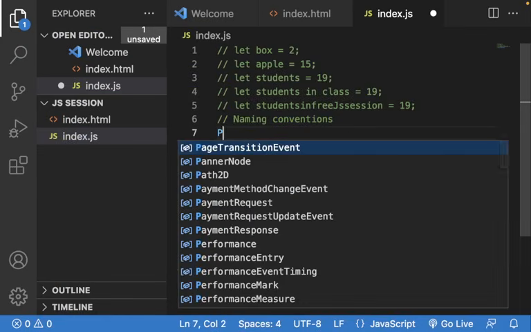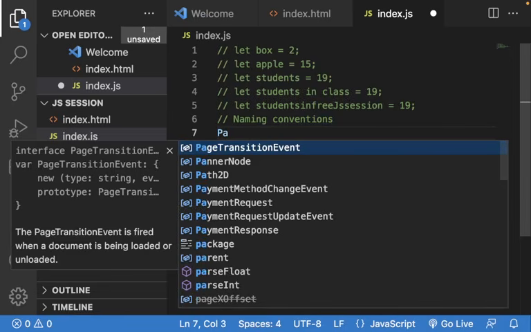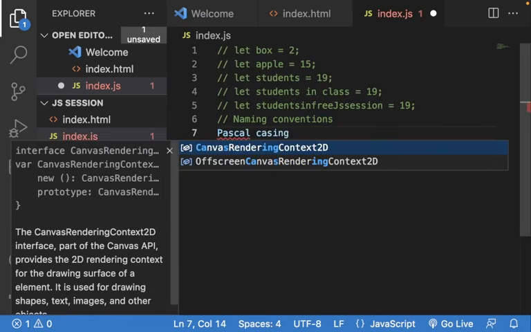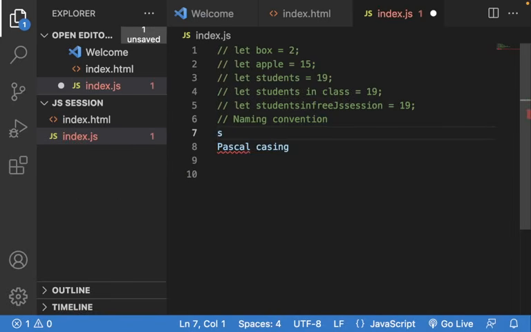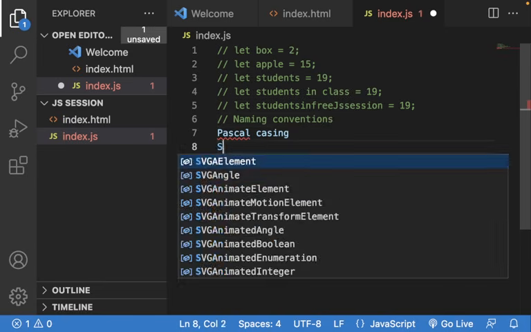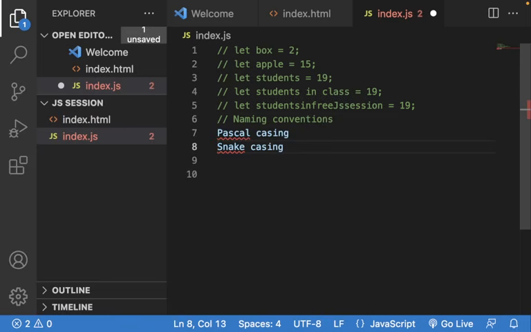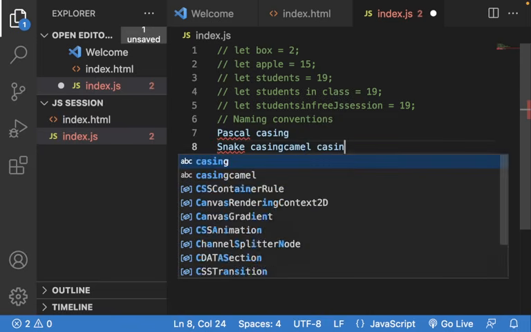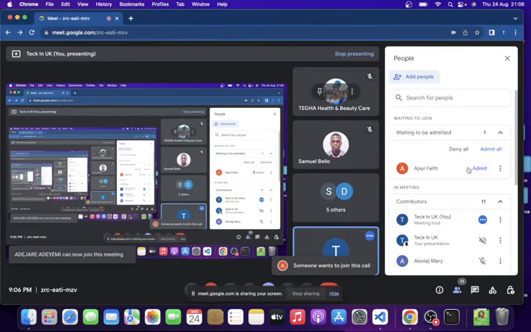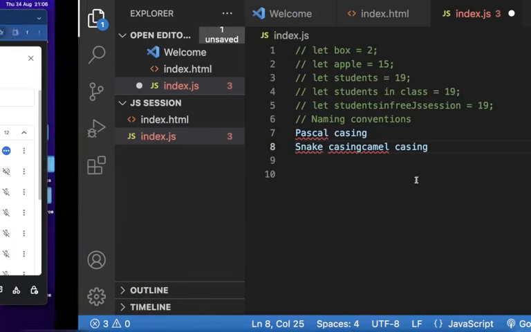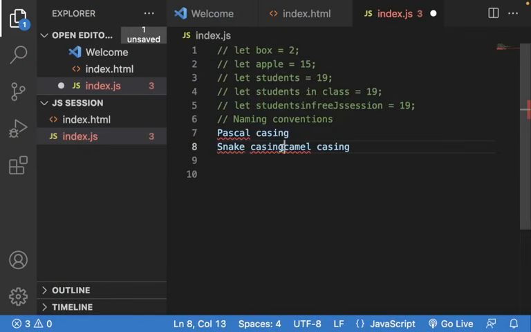We're going to start with Pascal casing. Then we have the snake casing. And we have the camel casing. So we have the Pascal casing, the snake casing, and the camel casing. So let's pick them one by one.